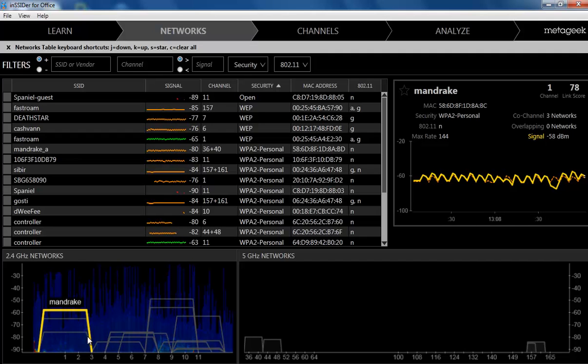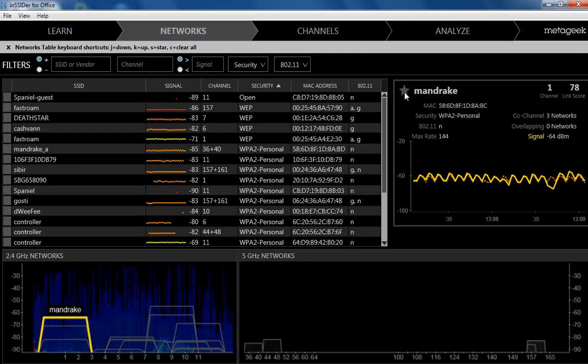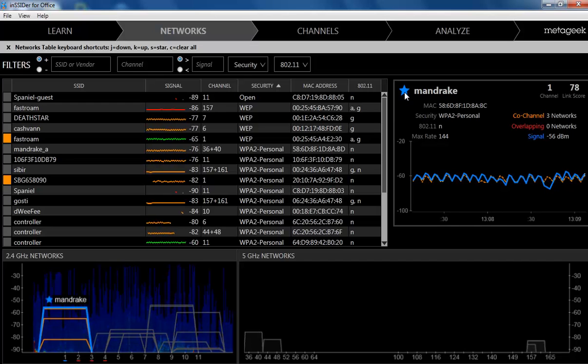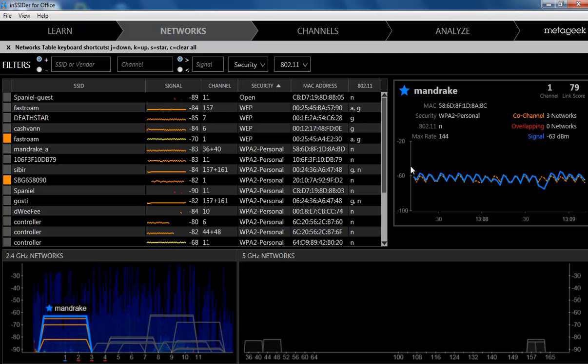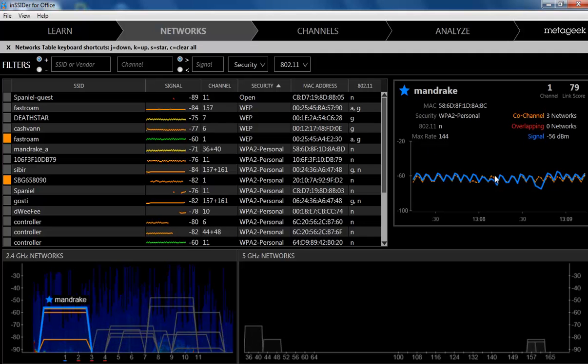We can also see down here at the bottom that the SSID is being highlighted as part of the network shown below. And if we wanted additional information on it, we would select the star to show that signal strength for that SSID in the chart shown here.